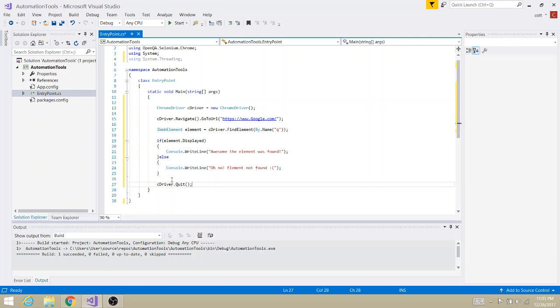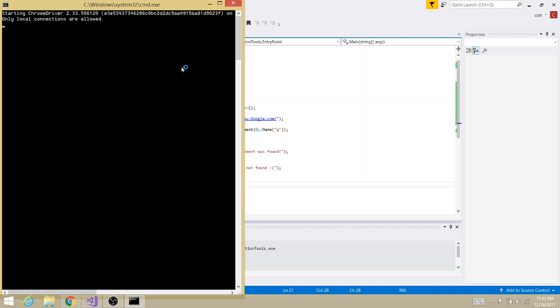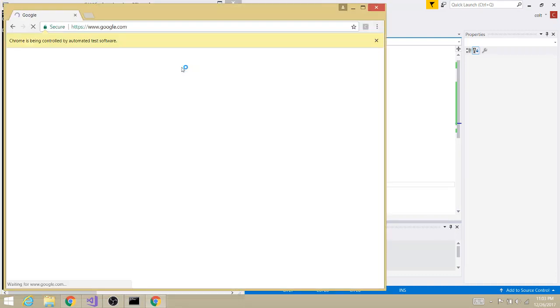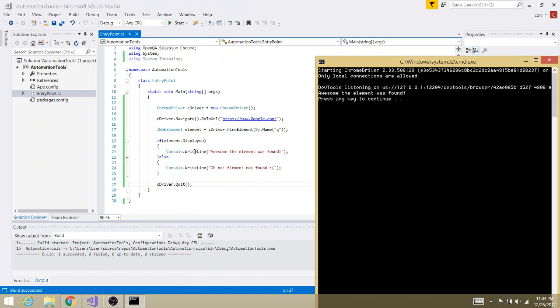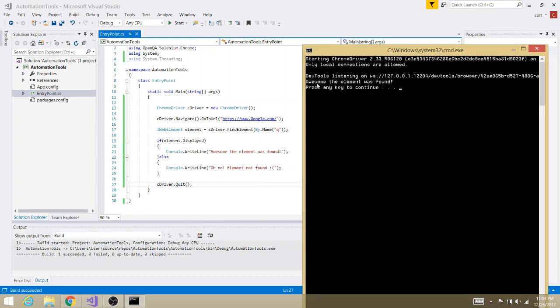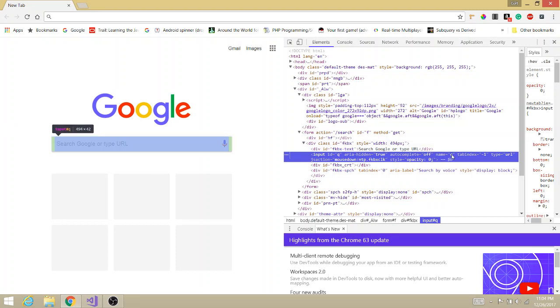Now you might be thinking, don't we need a sleep to make sure it happens? You'll see. Hit Control F5. Now once this loads, you're going to see our command prompt come up. It is going to open up the driver I specified, which is Chrome. Boom. Now it went by really quick, but look, we have our message loading in our console. Awesome, the element was found.